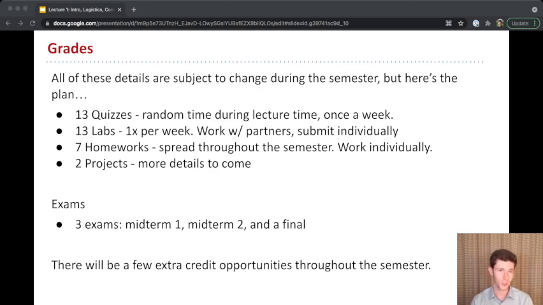And then we're going to have 2 projects, and these are going to be bigger pieces of work. More details to come on these, but hopefully this will be something that you can then talk about in the future in any interviews that you have, or put it on a resume if you want to put a computer science project on your resume.